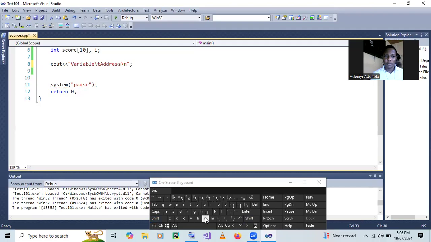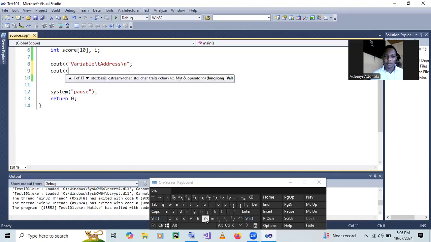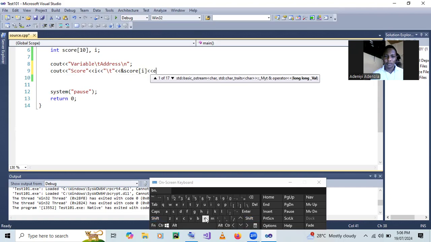So we can display score of the index of I, followed by the address. So how do we get the address of a variable? Use the ampersand, score of the index of I, end line.